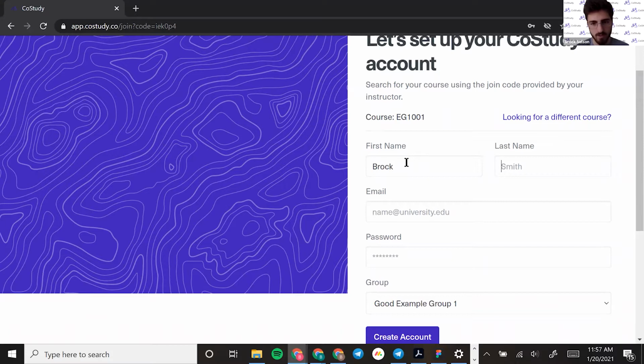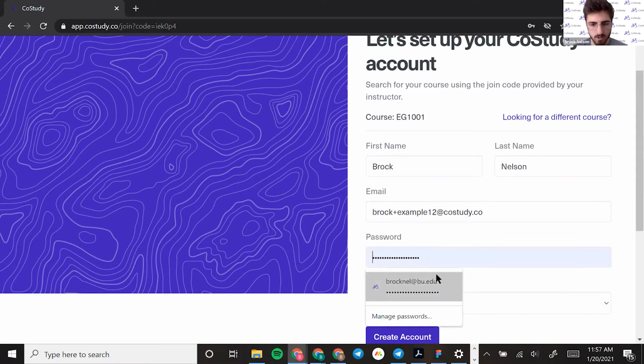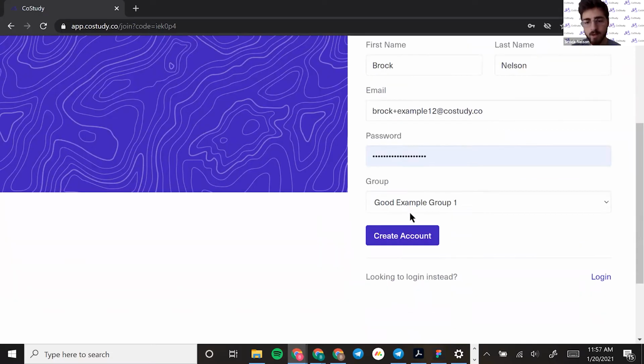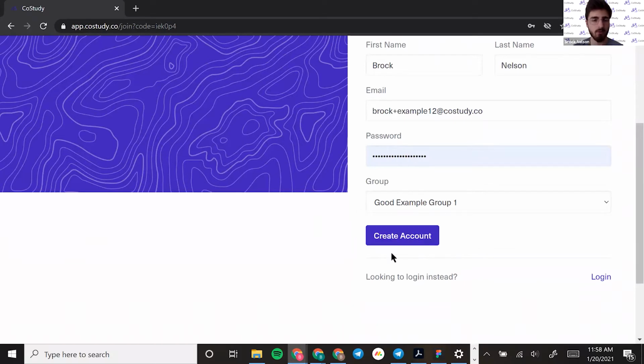You can input your first and last name. Make sure it's accurate because your professor is going to be grading on this. I'm going to type in my email here and then create a unique password. From here, you need to click on which group you're in. So I'm going to click on the good example group.